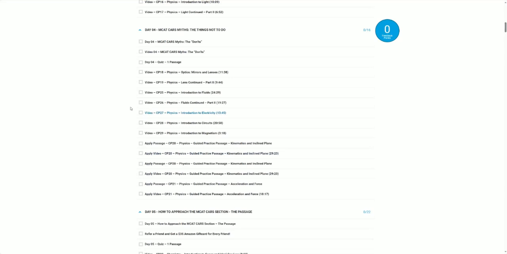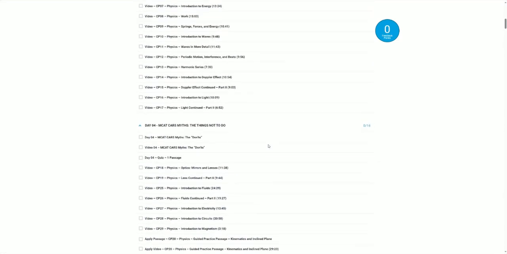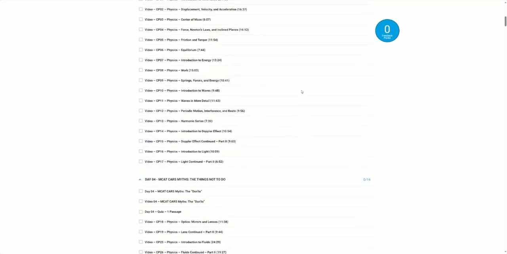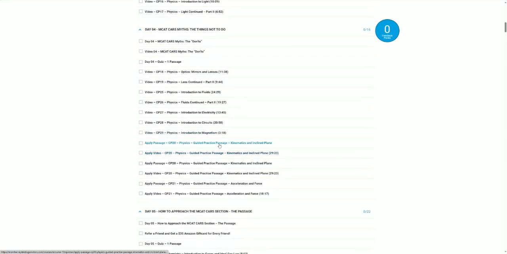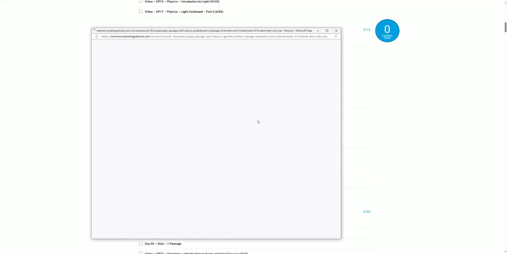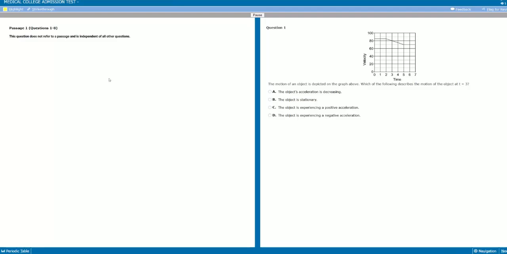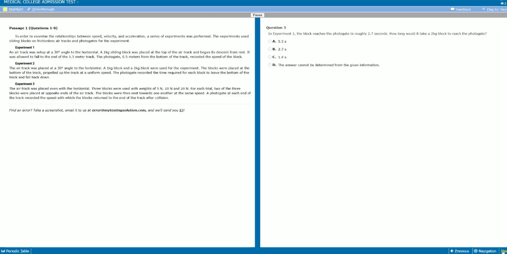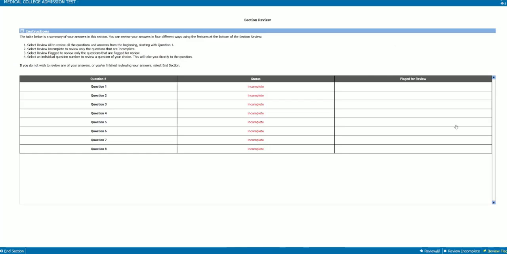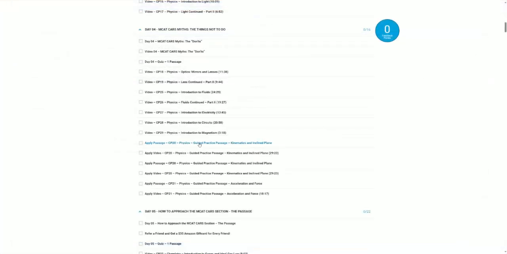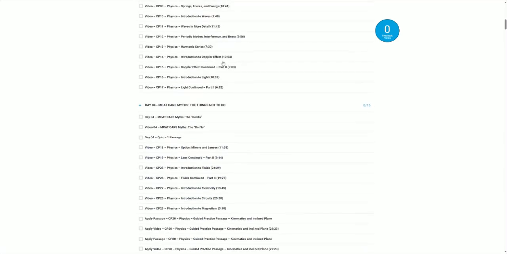And so this is broken up into two sections. You have the content review, kinematics and inclined plane, right? So we have our kinematics up here, and then the next day you come down here and what you have is a practice passage, and we can just click on this here so you can see it. You'll take this practice passage on a topic you just learned the previous day. So this has a few different questions. And then once you finish this, right, this was the apply passage on the topics you learned the previous day.